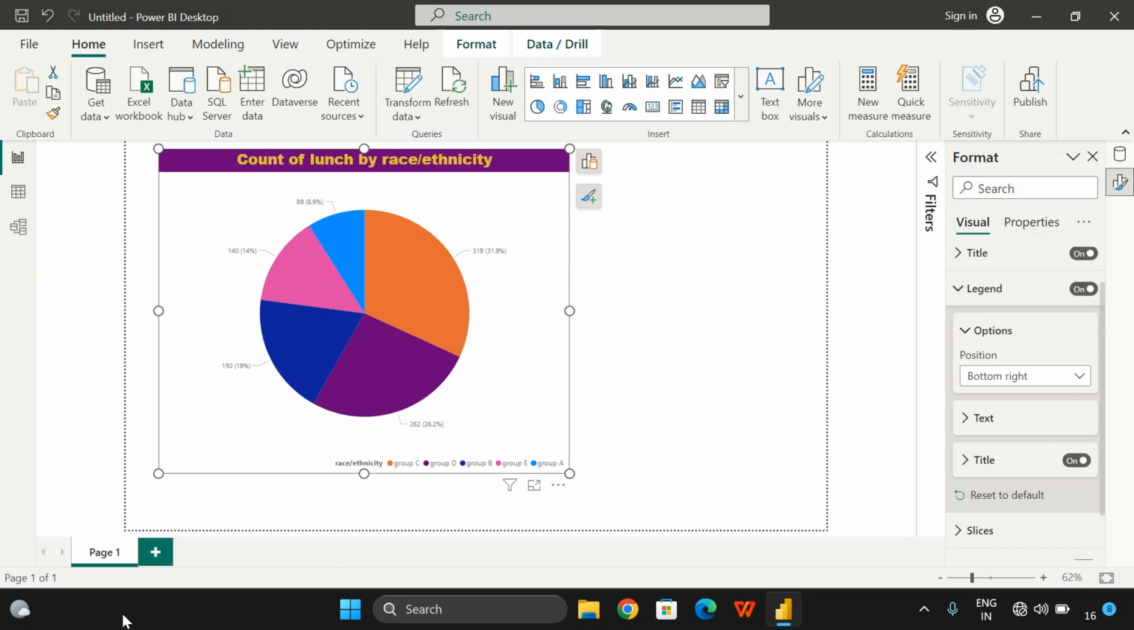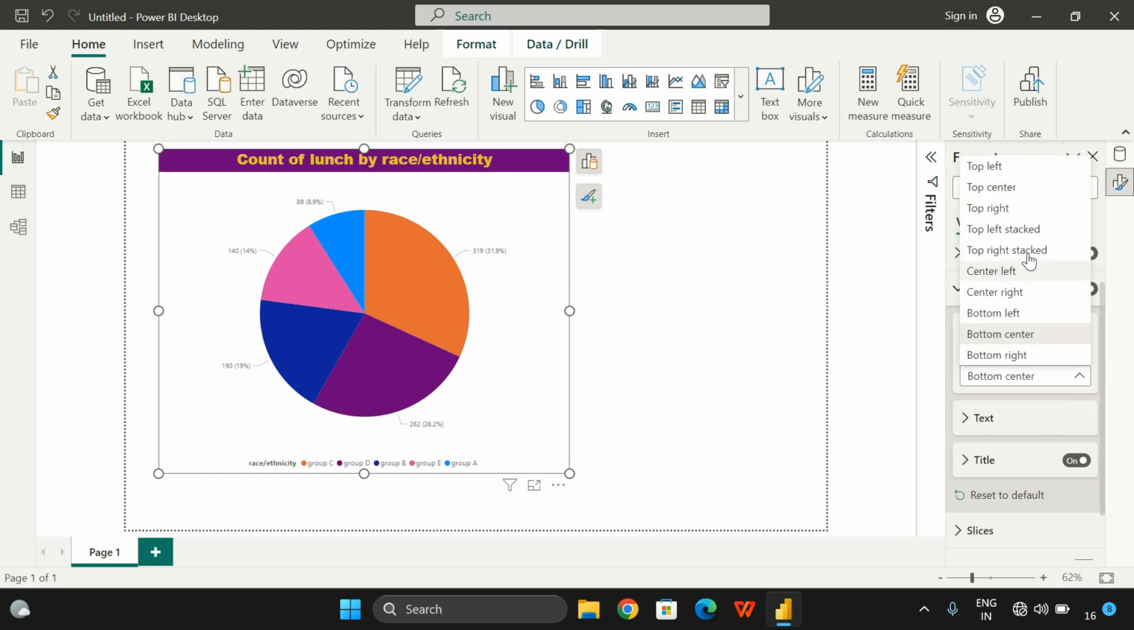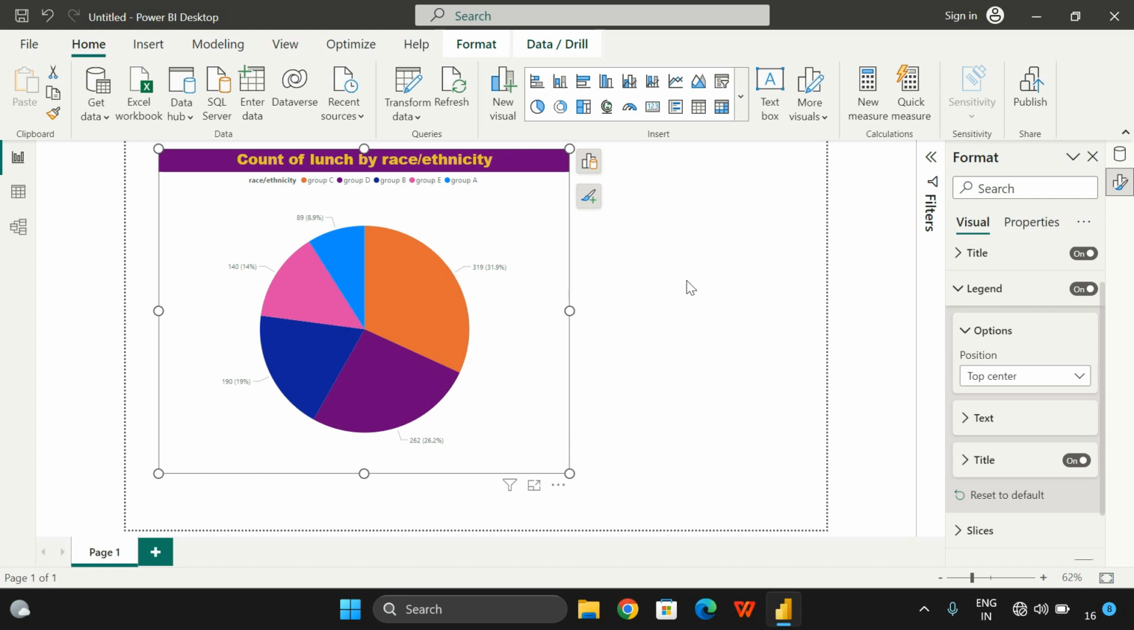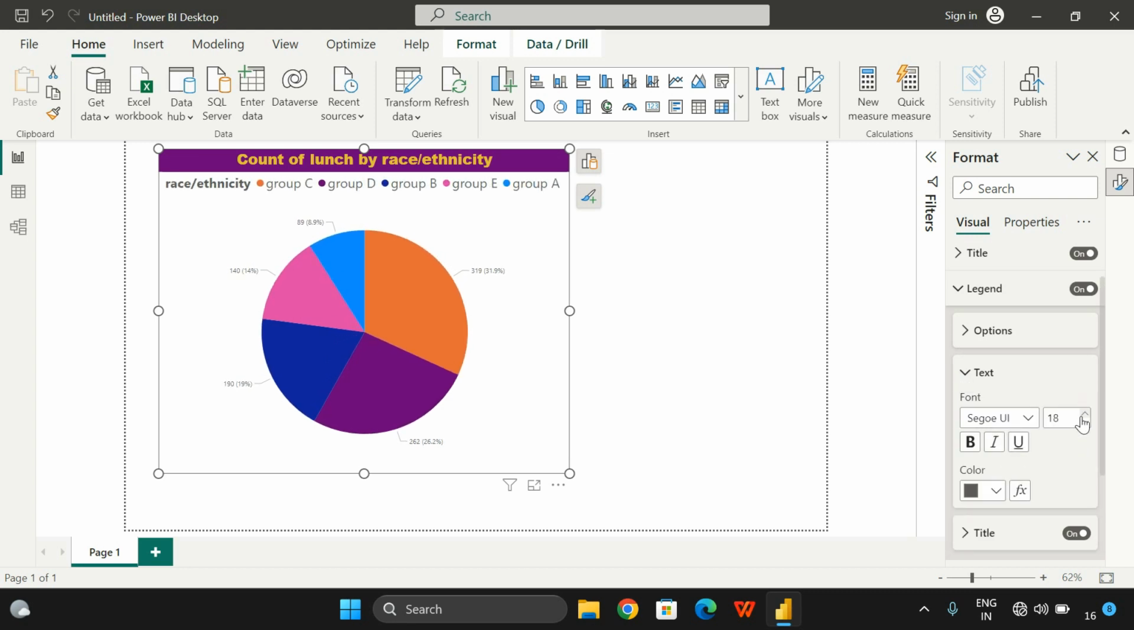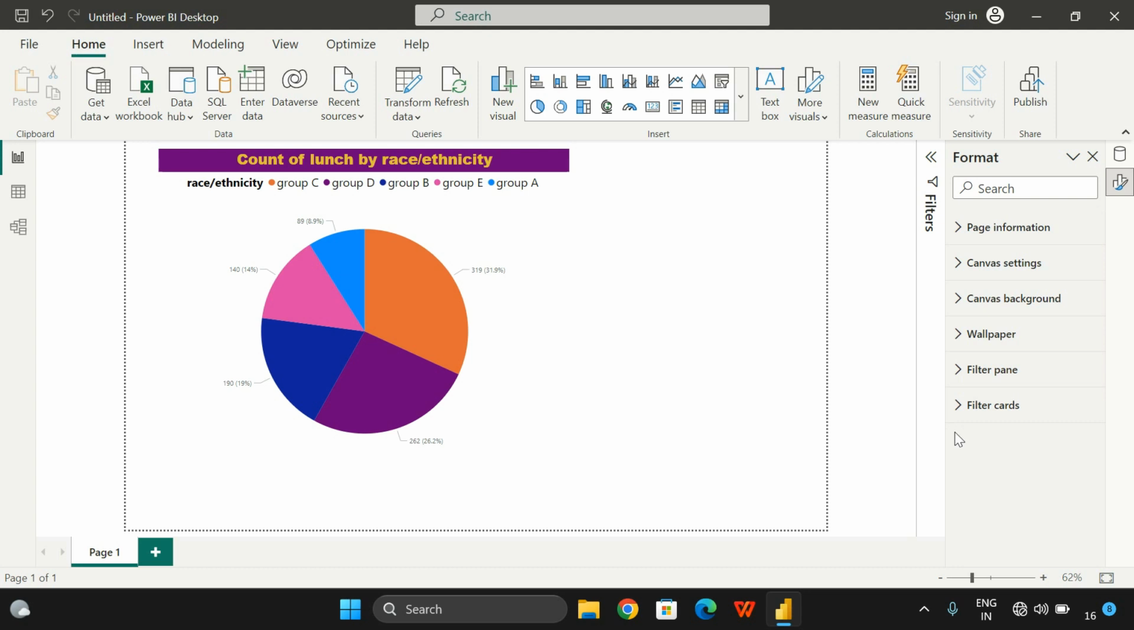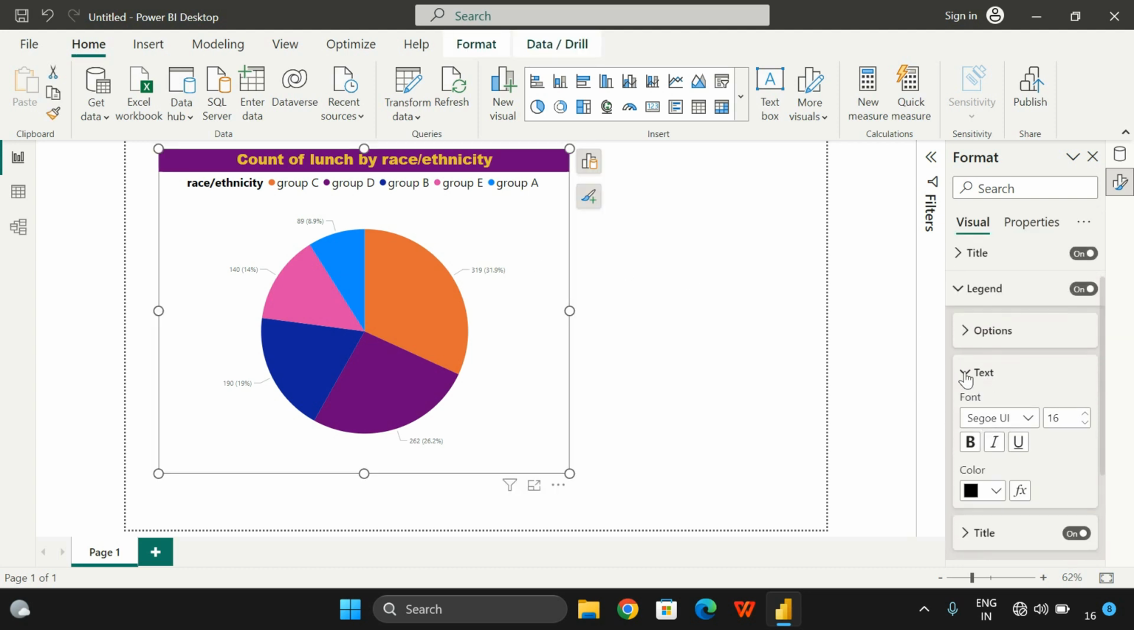So you can observe bottom right, bottom center, and top center. Like that you can change the options, right? And the next is text, so you can increase the text. See, the text has been increased. And you can change the font style, and you can also change the color, right? So that is about the text.